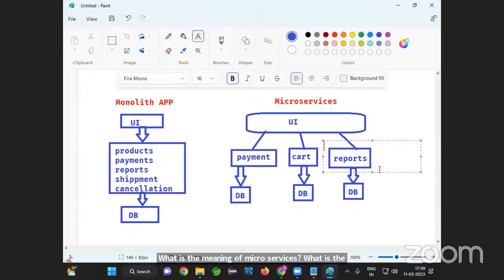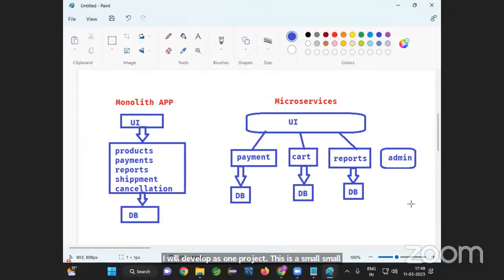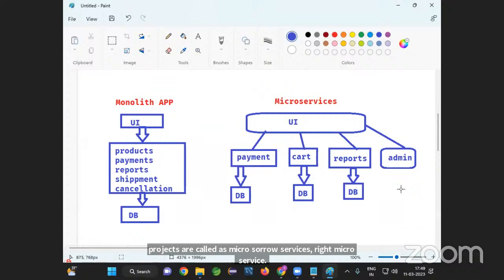The project functionality will be divided into small projects. Here, payment functionality I am developing as one project. Cart functionality I will develop as one project. Report functionality I will develop as one project. Admin functionality will be available, I will develop as one project. These small projects are called microservices, right? A microservice is nothing but a small project which contains small, limited functionality.